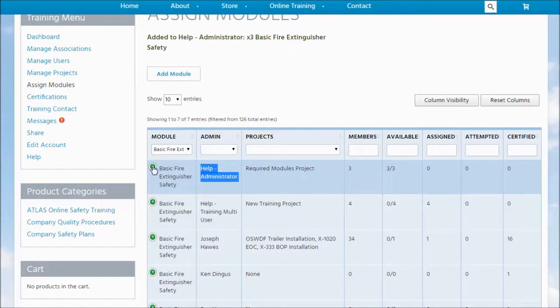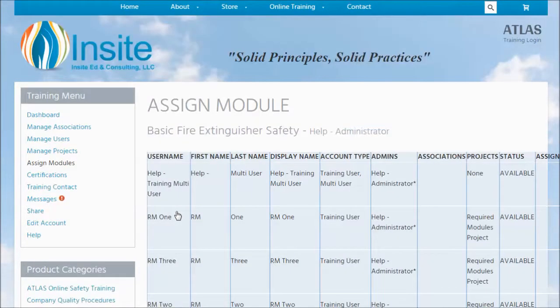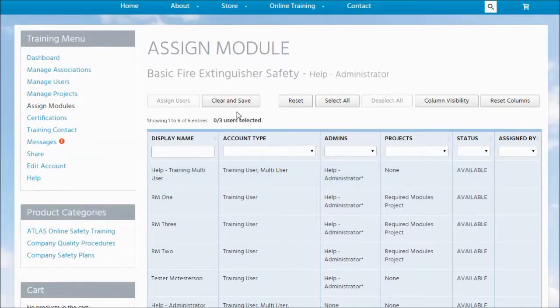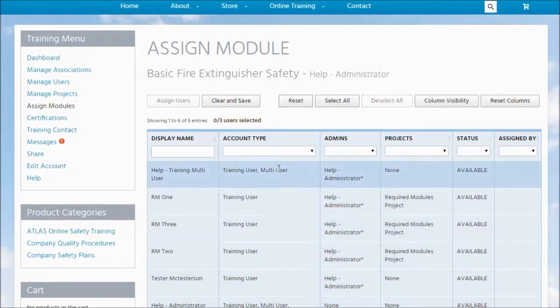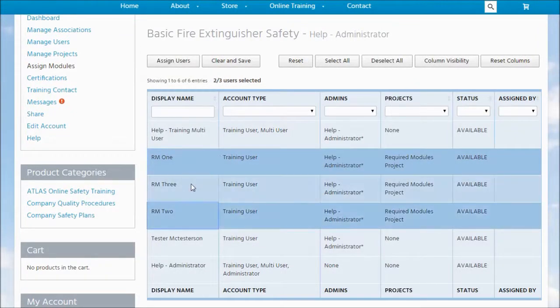Now let's click this little plus since we have a certain number of columns showing. This Actions column got hidden. And we can assign those modules. And here you can assign all users, but that's too many. So let's see, we just want RM1, and let's say 2, and let's leave 3 unassigned for now.